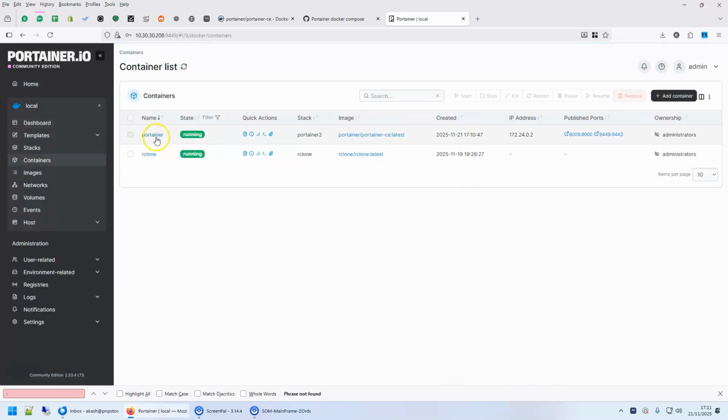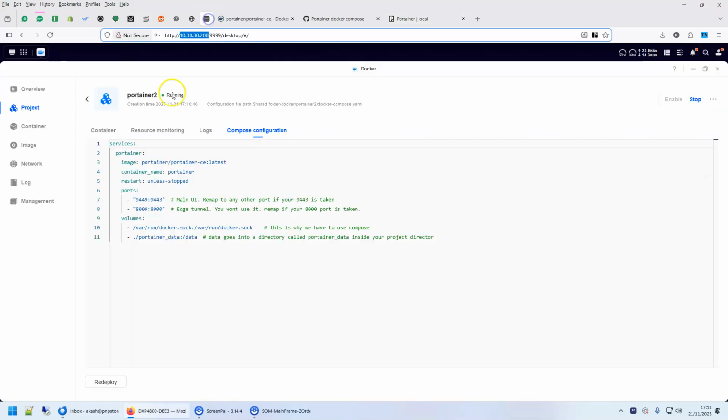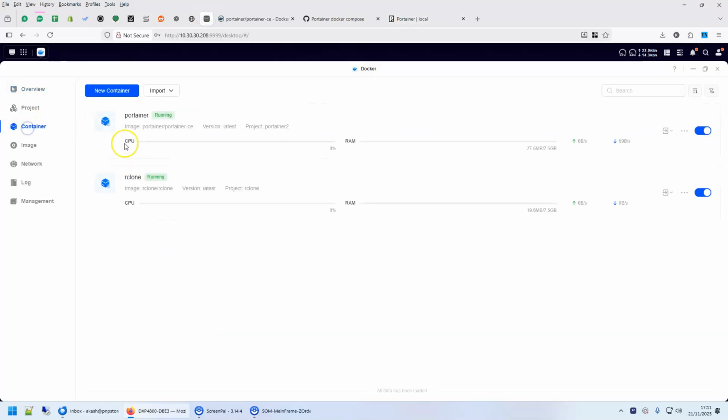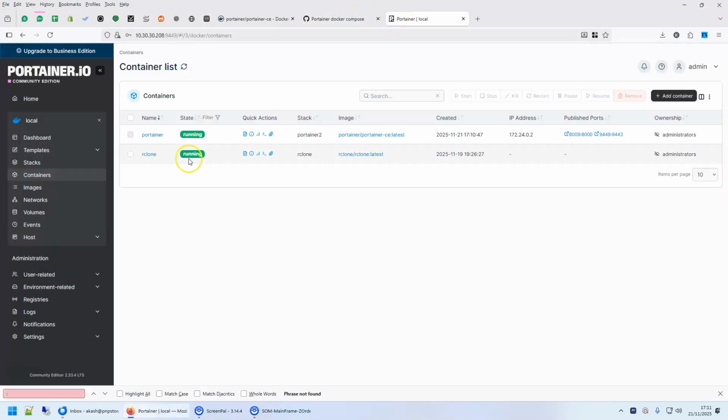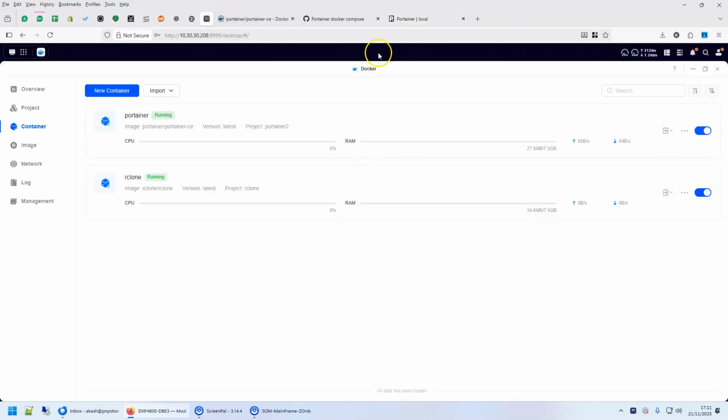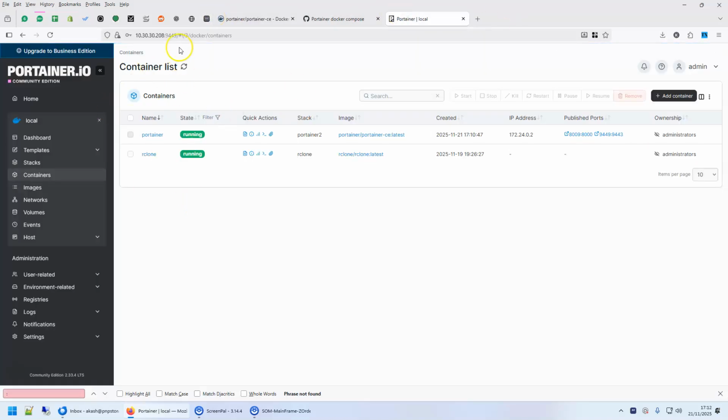It shows you two containers. One is our clone, which is Portainer, which is basically what we have created here, right? So it got the access to your Docker socket file, and this is presenting whatever is there in your Ugreen now in the Portainer interface.